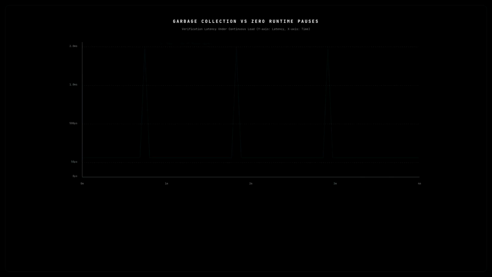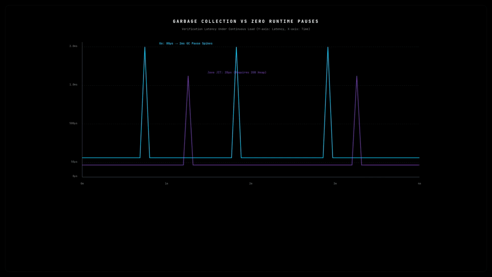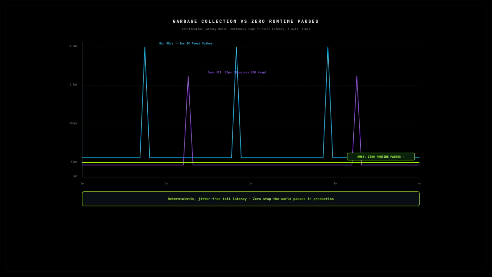Compare that to a garbage collector language. A Go service might verify in 80 microseconds but suffer a 1 to 10 millisecond garbage collector pause under load. A Java service might verify in 90 microseconds but face 5 to 50 millisecond pauses. Those pauses are what trigger 3 AM alerts.